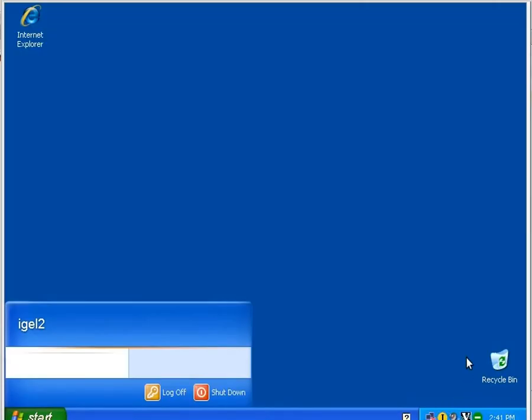After applying our GPO, here's our finished result, where a user is only presented with the log off and shutdown options. So we have successfully removed all of the icons and items out of the start menu.